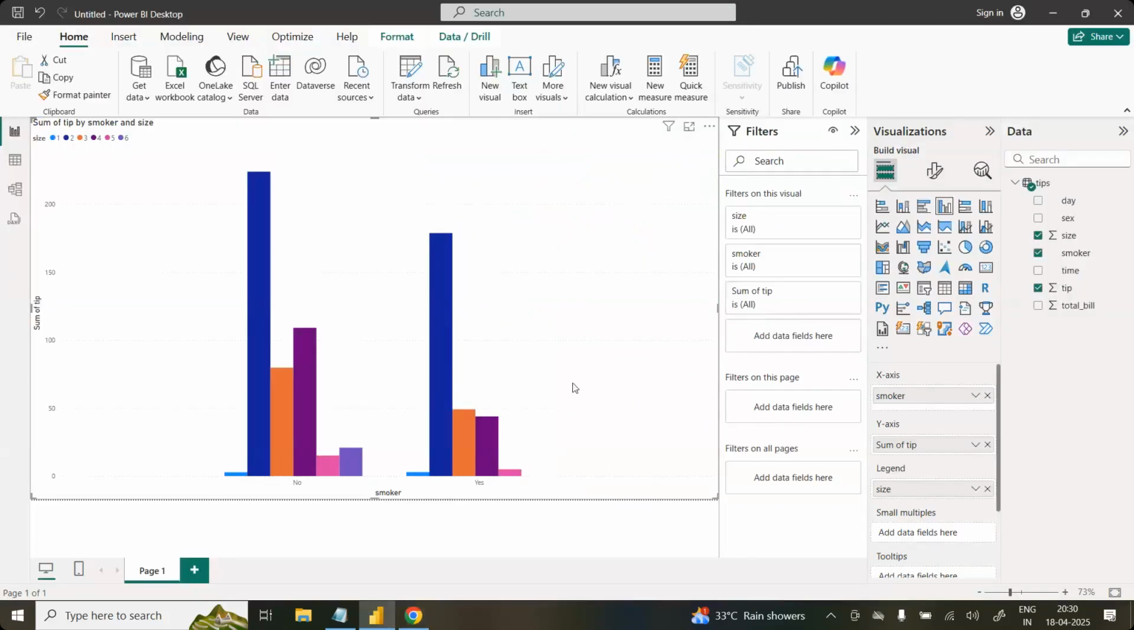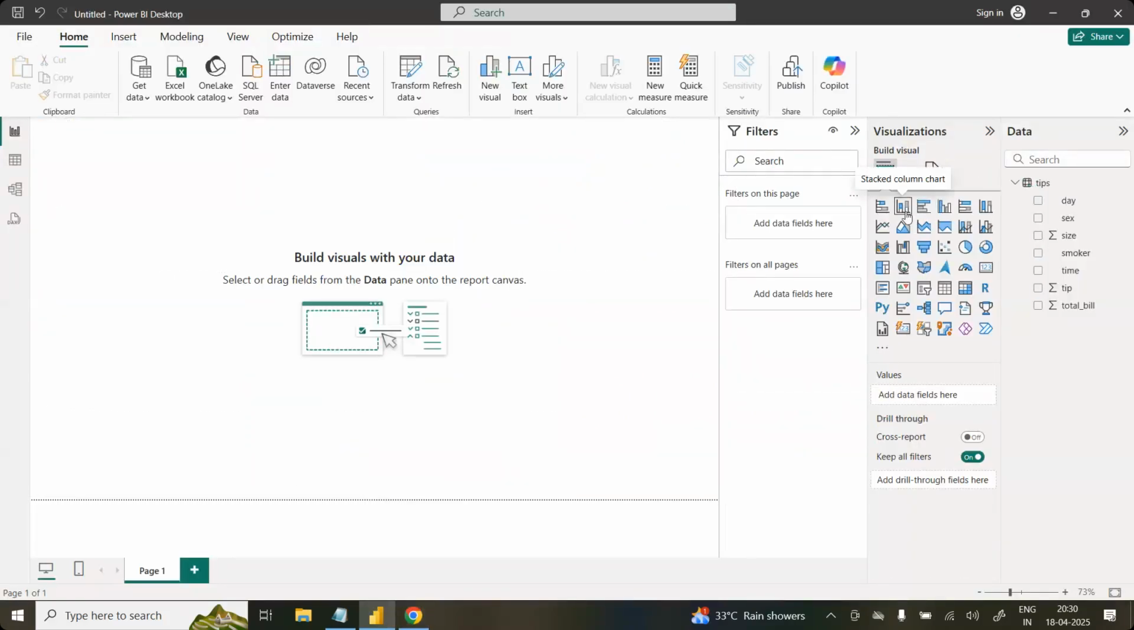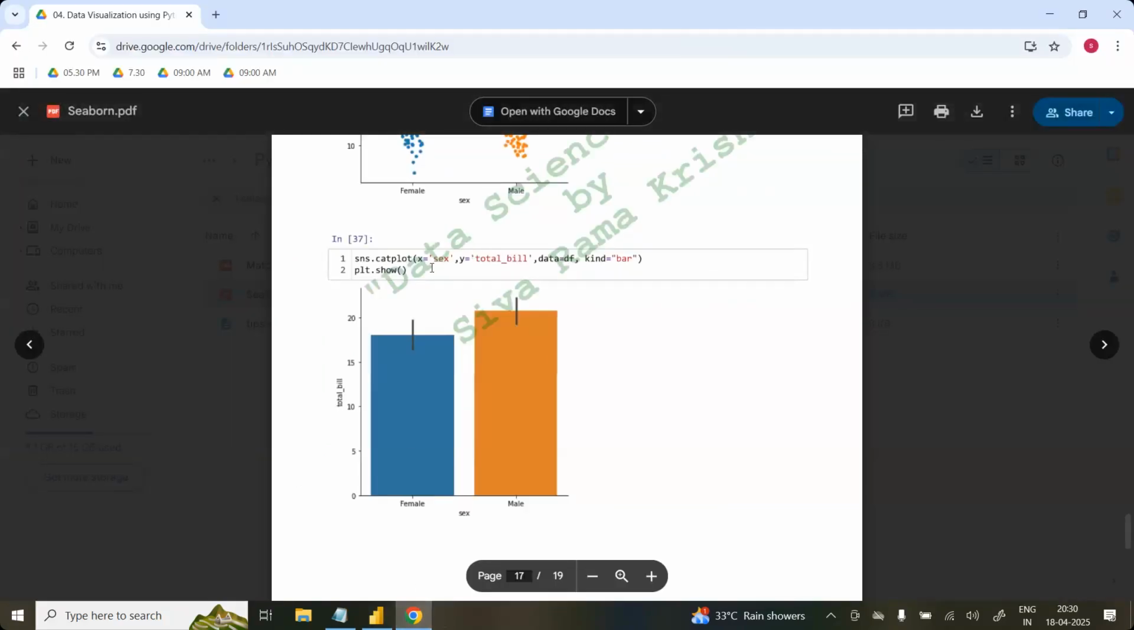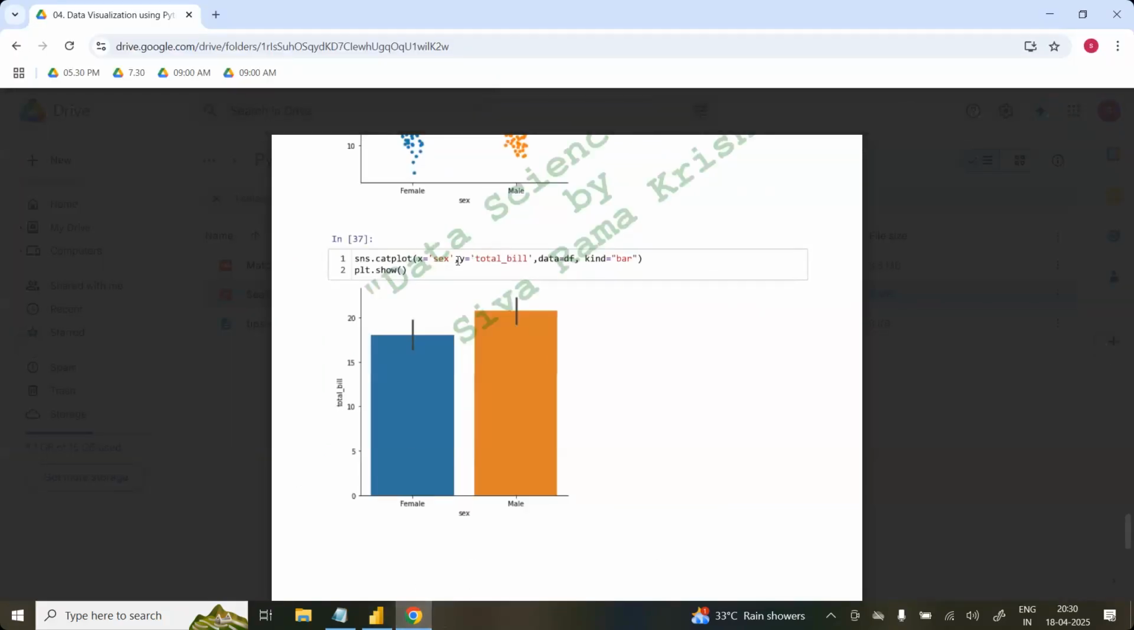Now let us try the same plot. How to do that plot: first you have to select the column chart. What is meant by column? Column is vertical bar. In Power BI, the column chart is called a vertical bar. In the vertical bar, now tell me what I have to consider on the x-axis to get this plot. Gender. What I have to consider on the y-axis? Total bill.